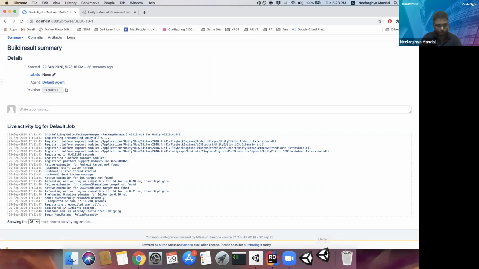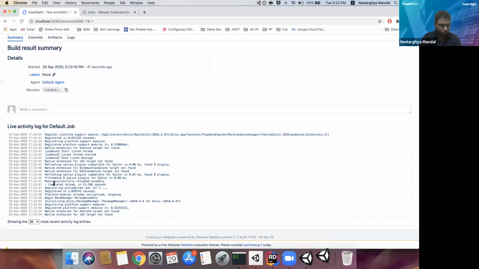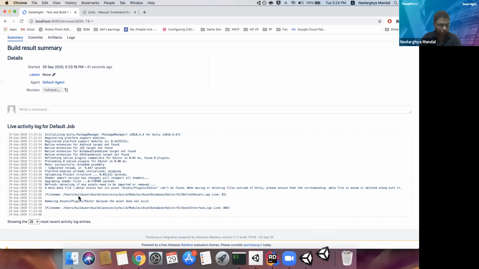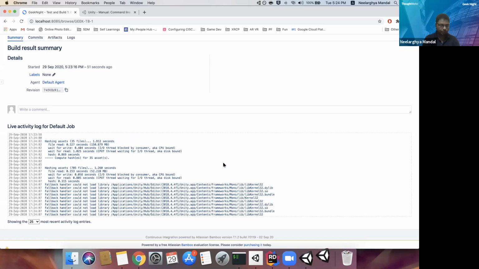Also, what you can notice is that Unity has gotten triggered. And if you notice the logs, Unity has started running, and we're going through the builds right now. Now, this is a bit of a time-consuming process. So let's take the questions. We'll wait for this build to actually go through, and then we can continue. Okay, it might take a minute or two.